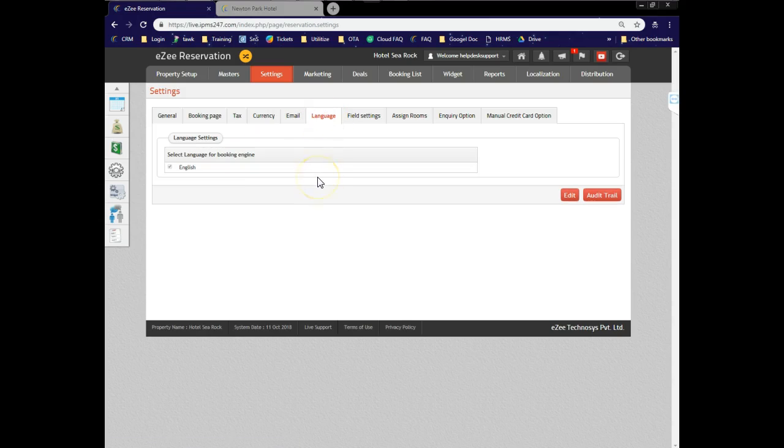Languages, you can add multiple languages from here. We have many different packages, you can add those packages from here. So even on our booking engine, they can see a different language.